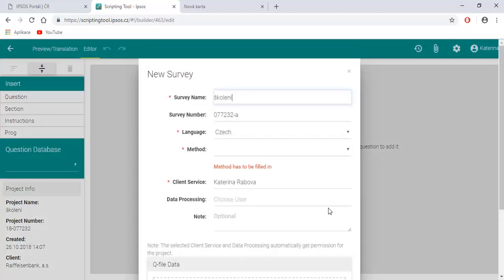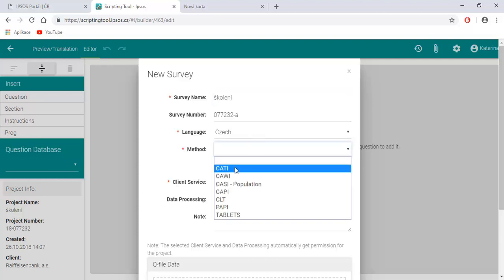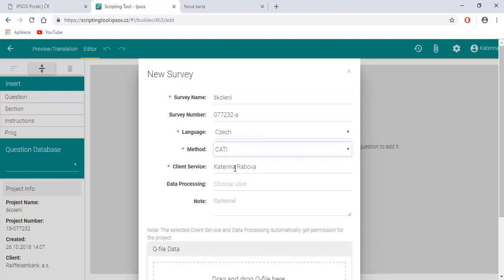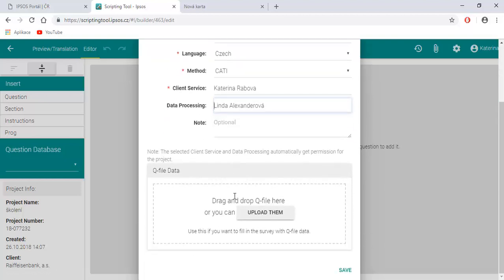Along with the creation of a new project, a questionnaire is automatically created. In this case, additional data is required here. Specifically, the name of the questionnaire number, which corresponds to the project number supported by the letter in the row, the language, the data collection method, the responsible client service person, and if needed, a member of the data processing team. Subsequently, we can upload questions from an already implemented Q file or start working on a blank questionnaire.